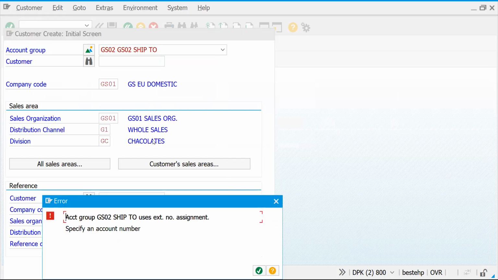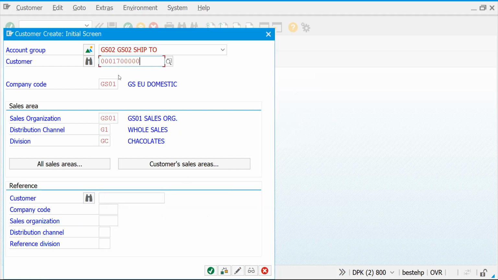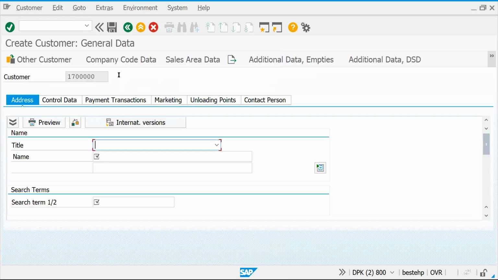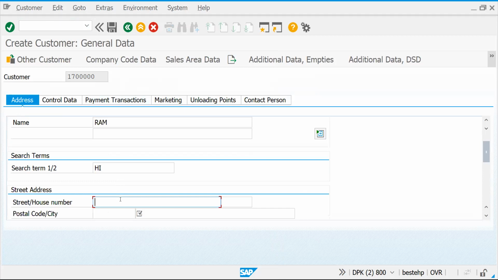What it is saying: account group GS02 ship 2 uses only external number range. That means you have to enter manually. You're not giving intelligence to the system. Let's put this. If you enter, it is allowing for ship 2. Mr. Ram, I'm just putting search. Let's put it.